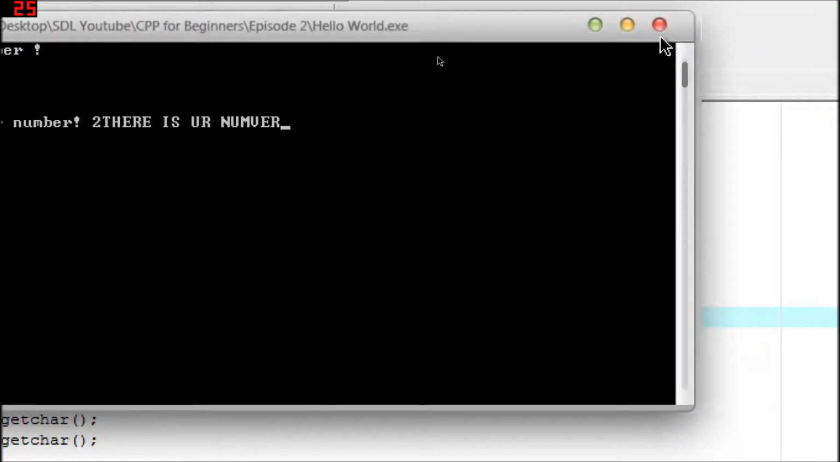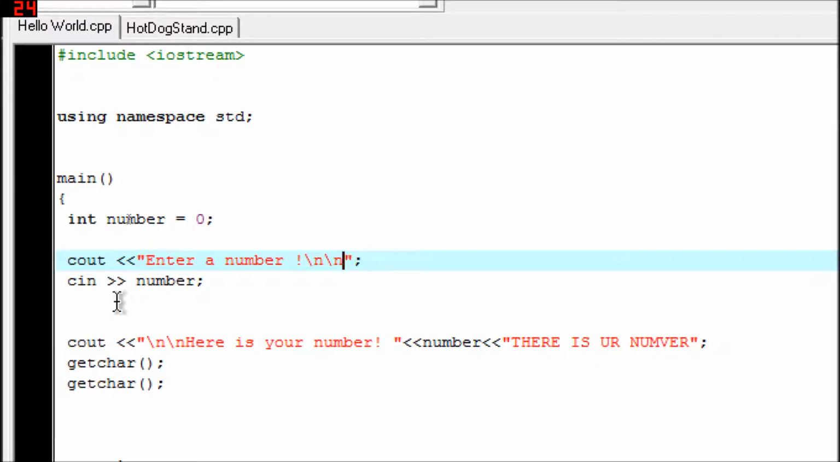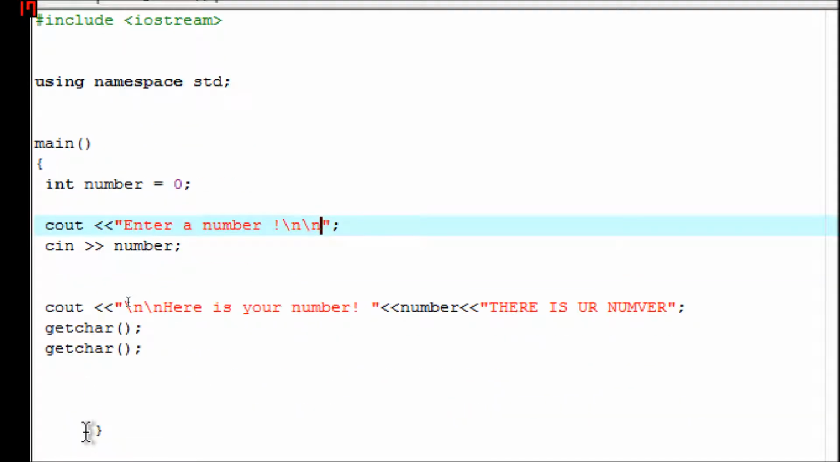So, yeah, it's basically how you take an input. Really simple. I'll have the code on MediaFire or something if you need to download it.